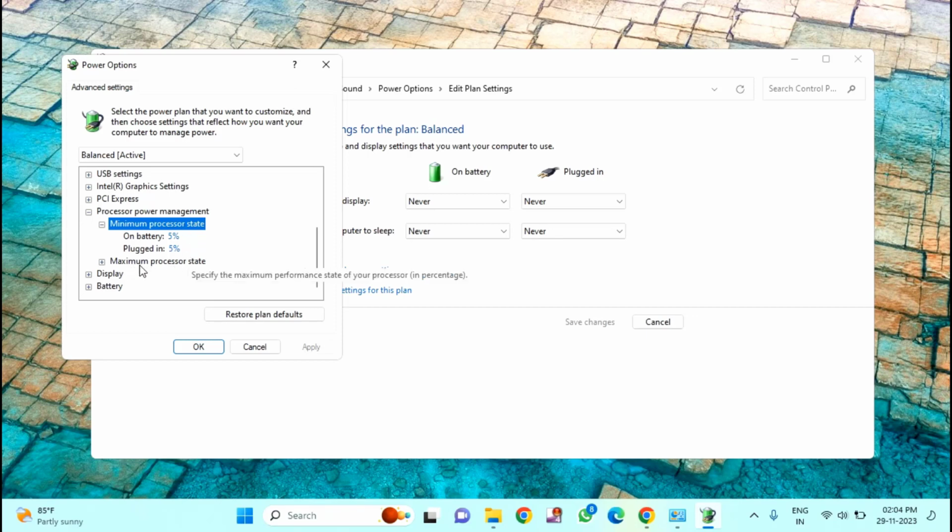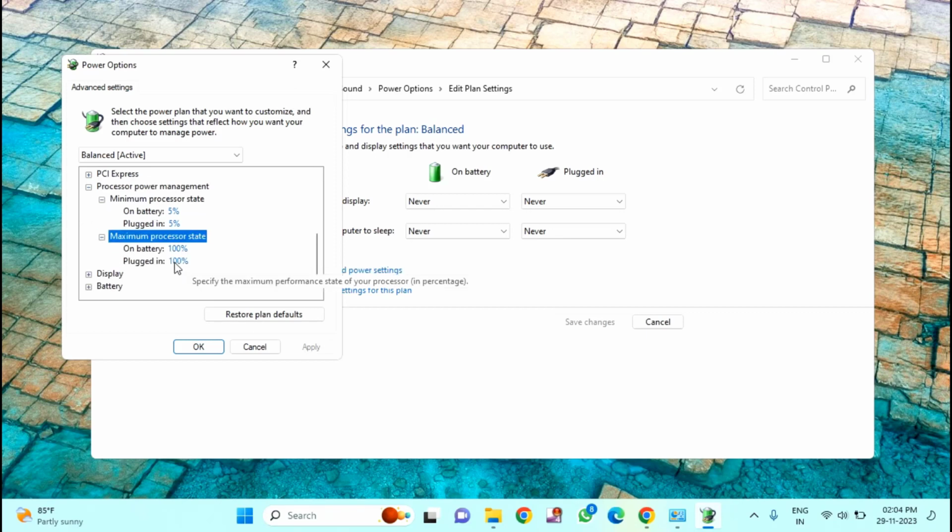After that, you can see here maximum processor state. Double click and expand. On battery and plugged in should be 100%. Both should be 100%.